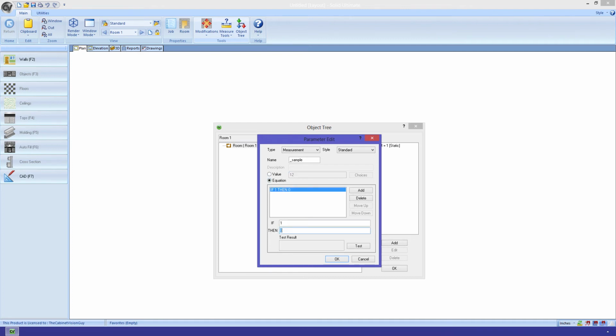You can see that Cabinet Vision added an if 1 then 0 statement to the value. Now, each variable equation is built up of an if statement and a then statement. The if statement requires a Boolean value to be returned. By default, the if statement is 1. You should remember that less than or equal to 0 is false, and anything greater than 0 is true. So basically, this is saying if true. That means that this variable will always return the calculated value that it finds in the then statement. Since our then statement is 0, it'll always return a value of 0.